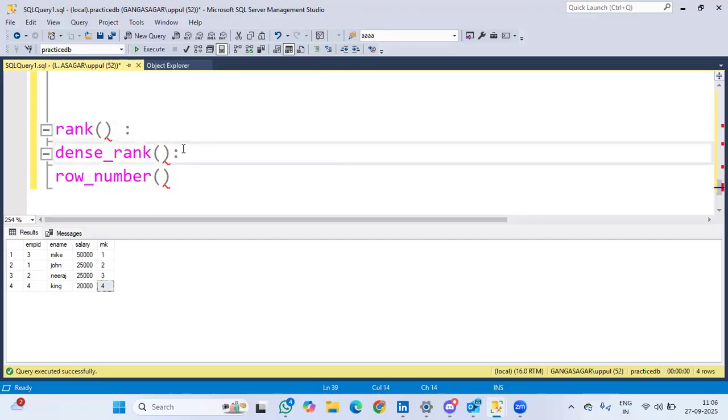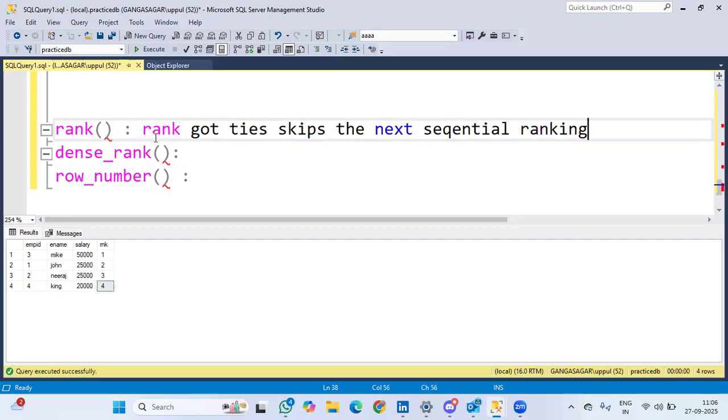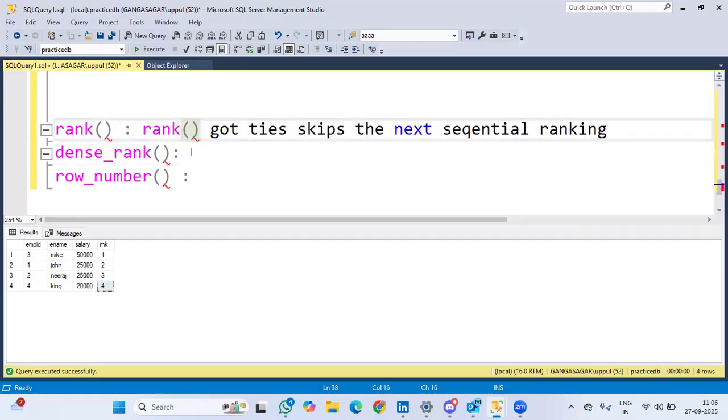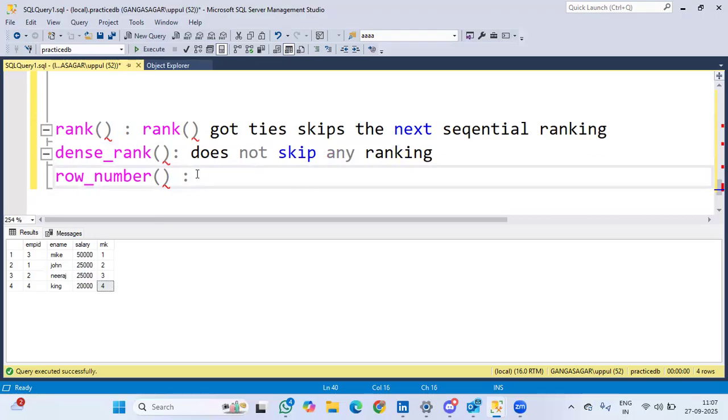Coming to rank, if rank gets ties, it skips the next sequential rank. But dense rank does not skip any ranking. Coming to row number, it always assigns unique ranks.